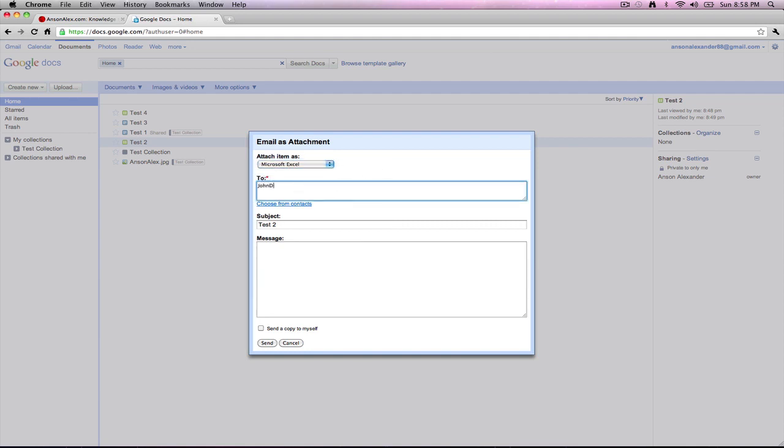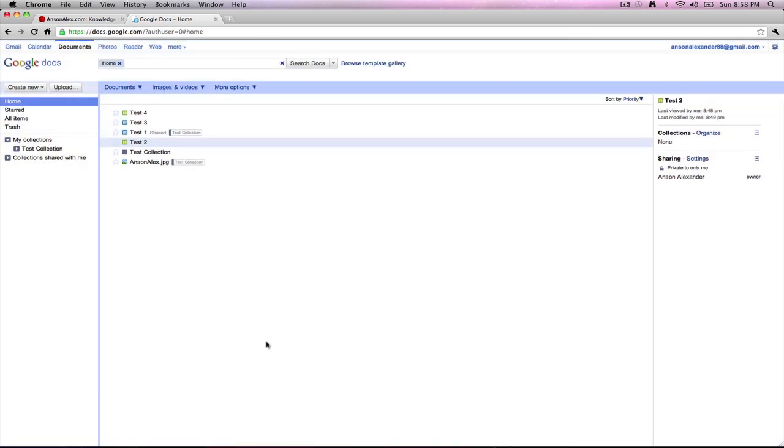I can now email this document to John Doe at gmail.com. I could enter a message if I wanted to. Here is the doc that you requested. Alright, and now I can hit send. He now received an email with that document attached to it in Excel format, so he could download it and open it up in Microsoft Excel if he does not use Google Docs.